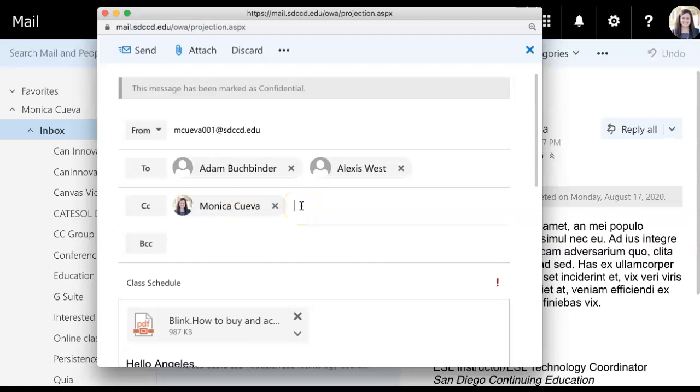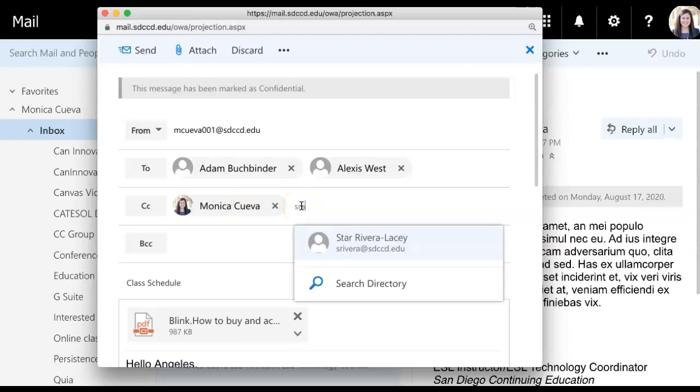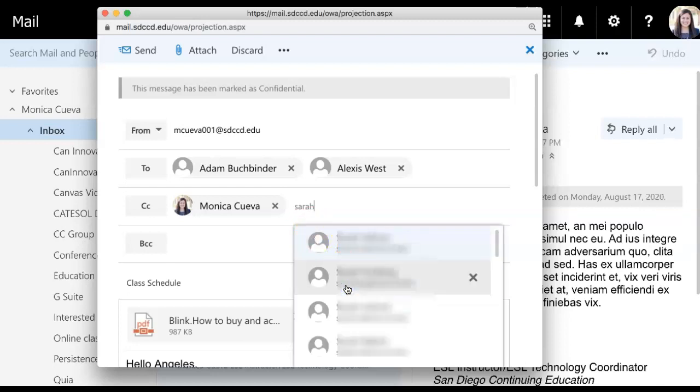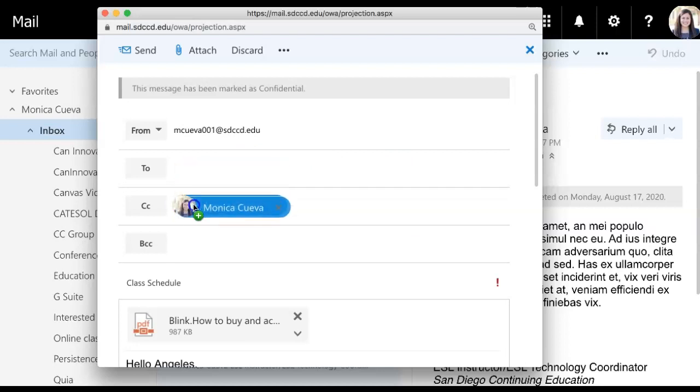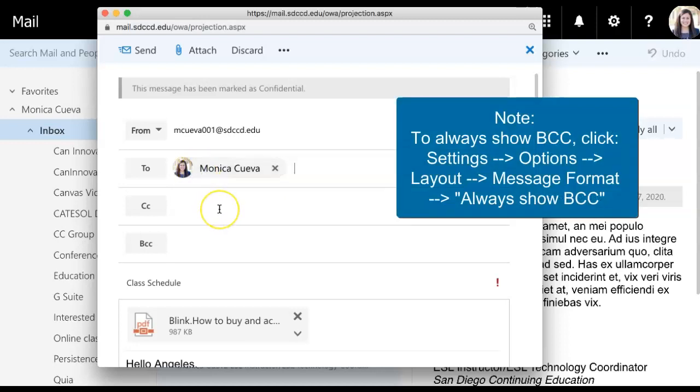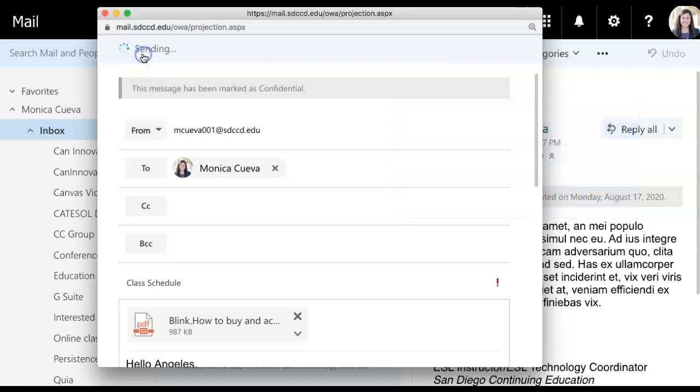I might want to choose someone I've never sent an email to, and I will search the directory, and then I can locate the person I would like to send the message to. To remove any contacts, you can click the X, and I want to move my name from CC to 2, so I can just drag and drop. Great, so let's go ahead and now send this message.